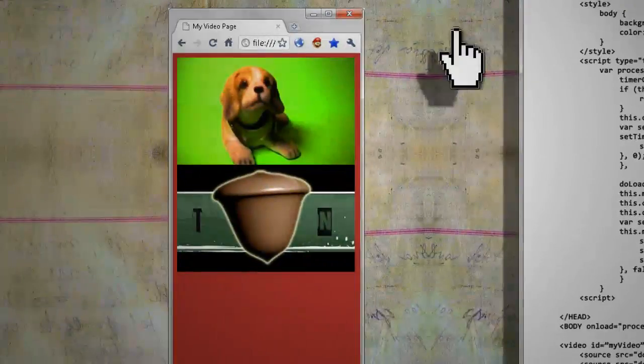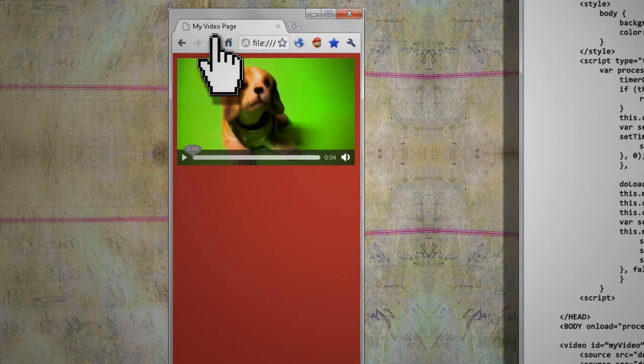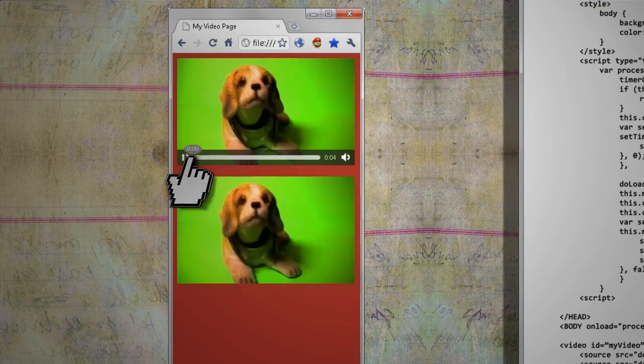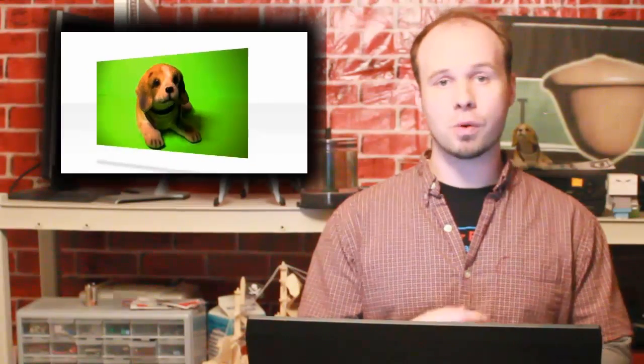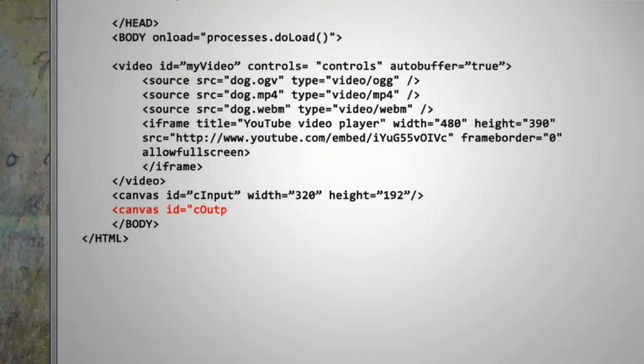Save the file and refresh the browser. When you play the video, you should see a clone of it playing right next to it. Now that we've cloned the video, we can manipulate it. And there's many different types of manipulation, such as rotating the video or exploding it. But what I'm going to show you how to do is make a green screen effect by removing any green that's in the video. The first thing that we need to do is make a second canvas.